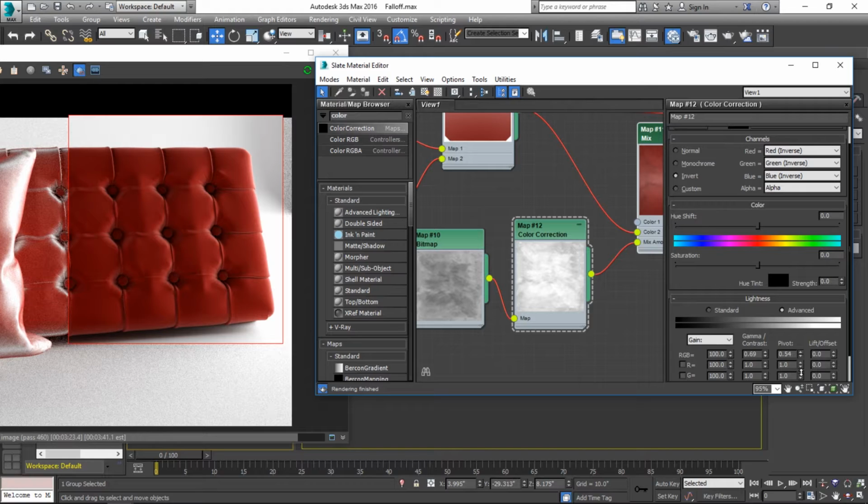And remember, you can go really light with this because the white isn't affecting anything. The dark values are the only thing that's actually affecting anything with the mix node.